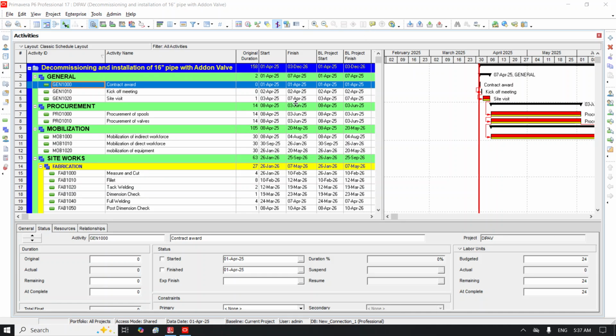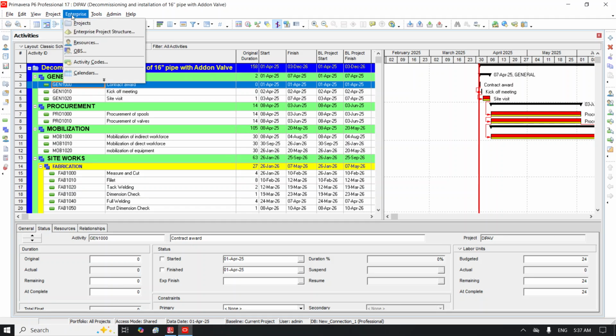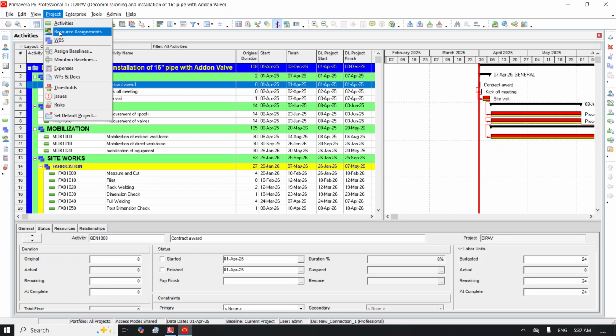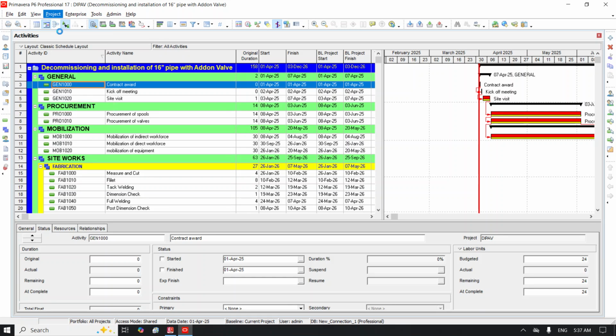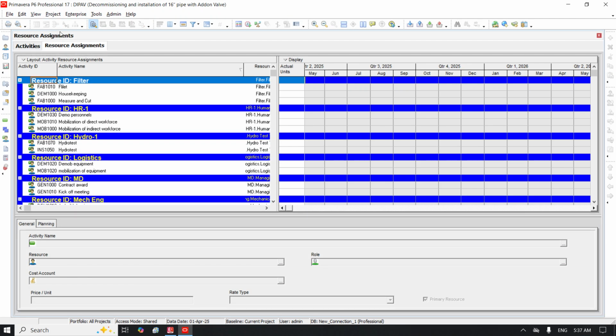So to export our data from P6 to Excel, first thing we do is we click on Enterprise. We click on Project, we select Resource Assignment. Okay, so under this, we need to do some settings. Number 1 setting, make sure this setting is active in your P6.